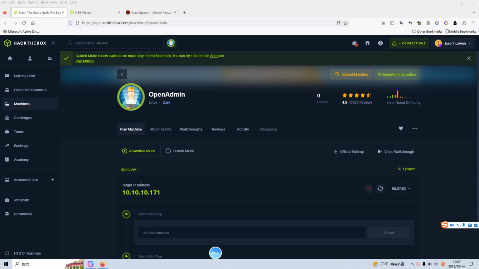Okay, dear friends, I'm back with another machine on Hack The Box, which is OpenAdmin. I've already spawned the machine earlier, and this is the IP address of the target. And as usual, I'd like to use the Pwnbox, which is Parrot OS, to do this penetration test.